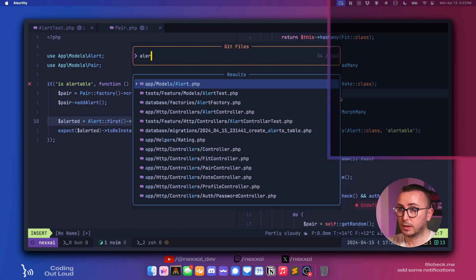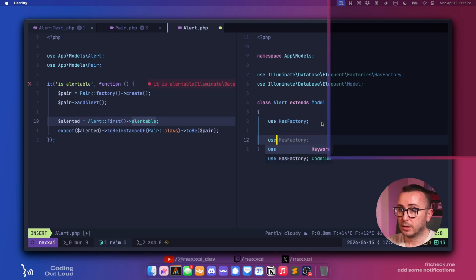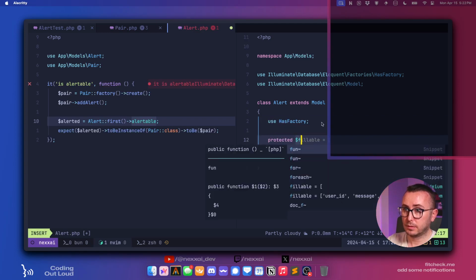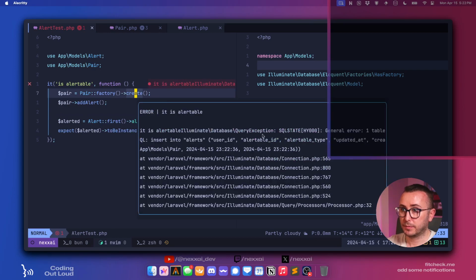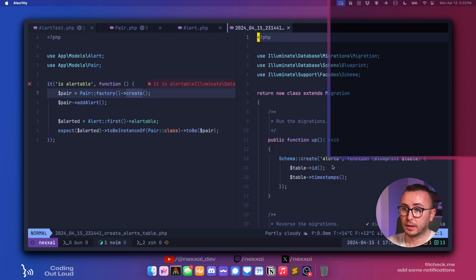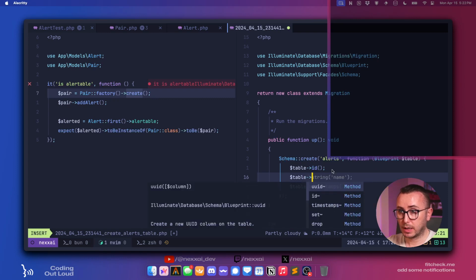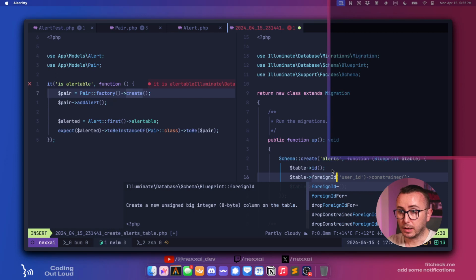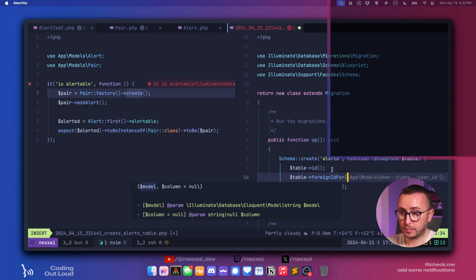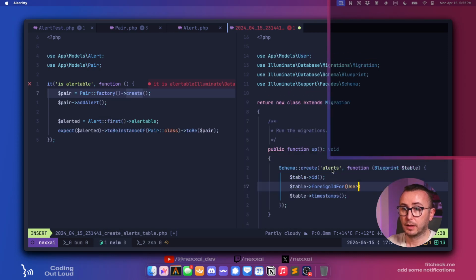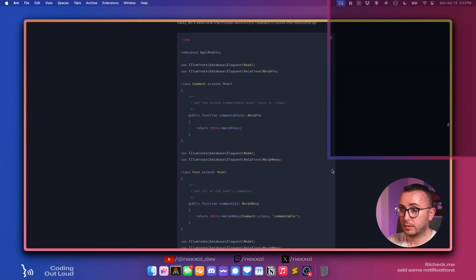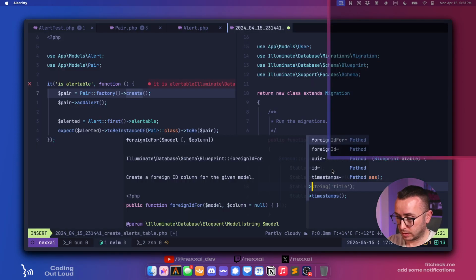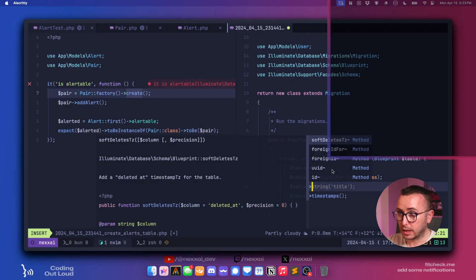Okay, that's fine. So let's hop over to our alert model and add the user ID. Protected fillable. User ID. What else are we missing? Okay, has no column user ID. Okay, that's fine. So let's alert table. So we're going to have to add a couple things. We're going to have table is going to be foreign ID for user class. And we're going to need a, what is this? An int? Yeah, integer.